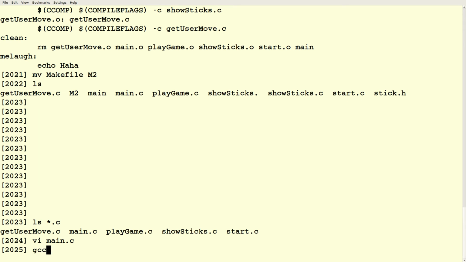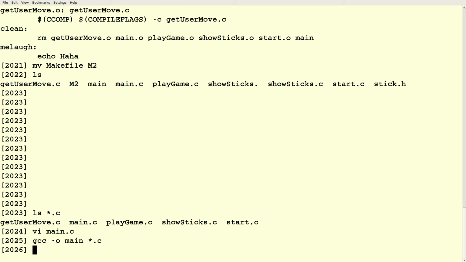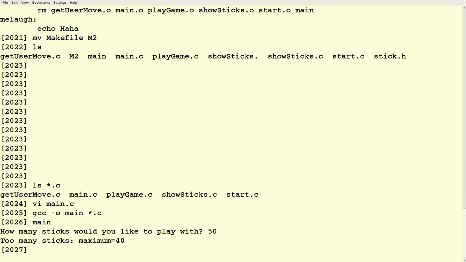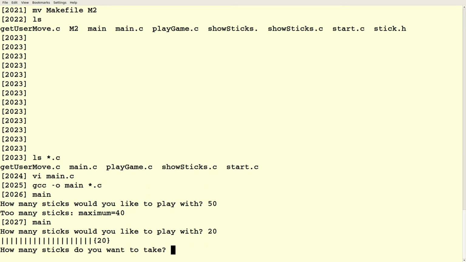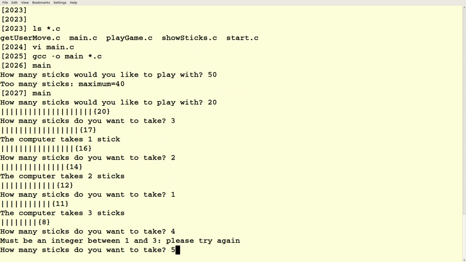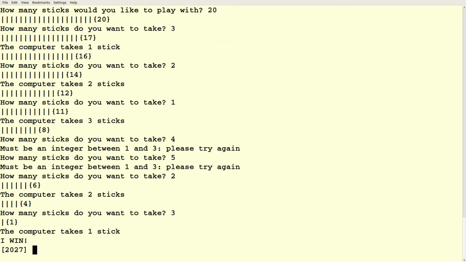So here's one way we can compile. We can say gcc -o main *.c, and that should compile everything. And then if we run main, it'll just do its thing. Right, and I lose as usual. So that's one way to compile it.